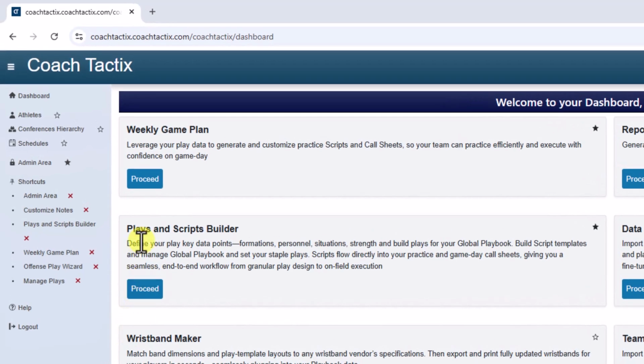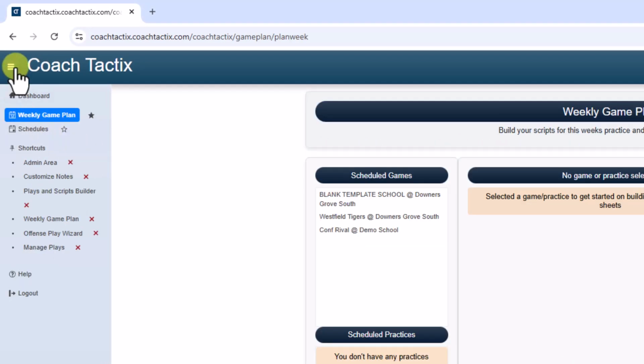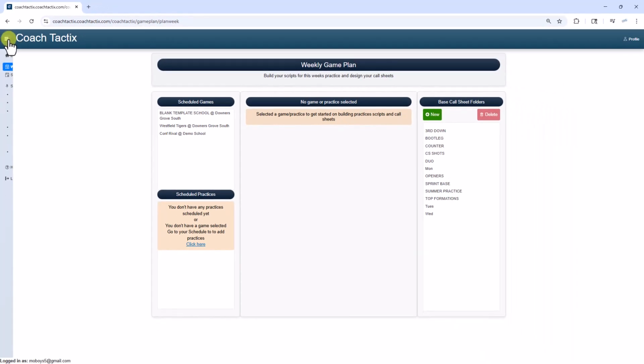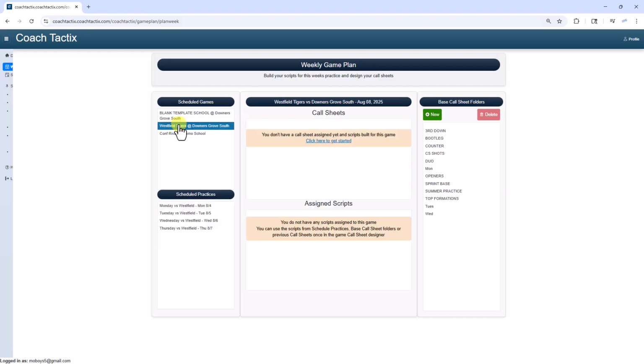So let's get started. Remember, we talked about working in the weekly game plan, and that's where we're going to spend a lot of our time. I'm going to hit the hamburger here to make sure we use as much space as possible. We have our previously scheduled games. Just as a reminder, when I click on the game, if I was to start here, I would start working on the call sheet. We're not ready for the call sheet yet. We're really ready to work on Monday's practice.